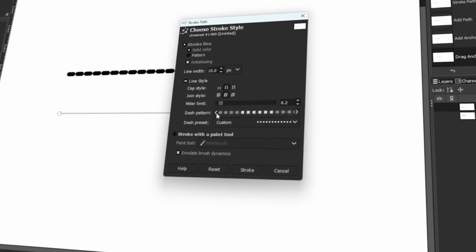In today's video, I will teach you how to draw straight lines in GIMP. Let's get started.